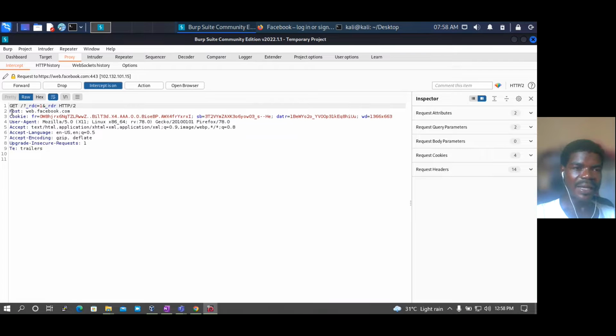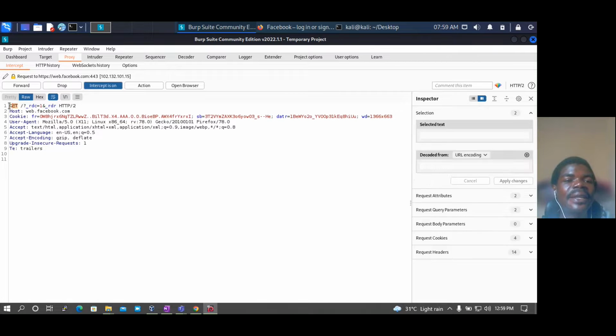As I said earlier, most of the things that we can see with our eyes, this is where we can actually break it down. You can see GET. GET simply means get this page, right? In web applications, there are verbs, and those verbs include GET, POST, and TRACE, but the commonly known one is POST. You can do your own research.